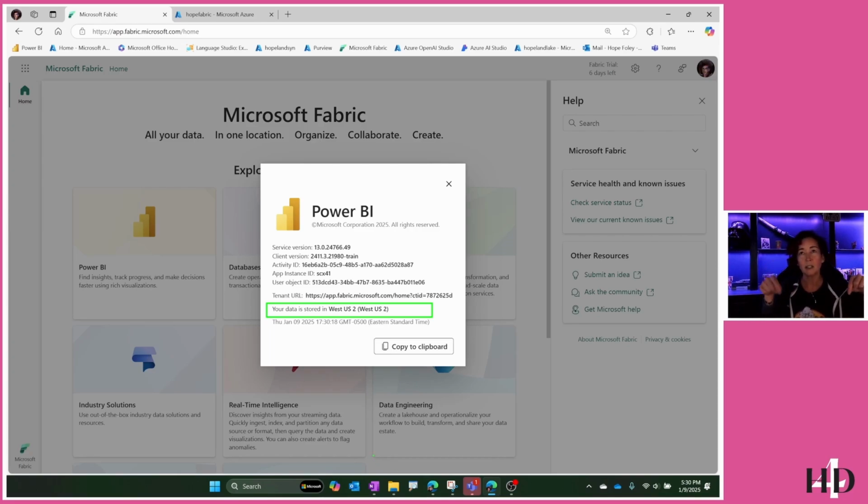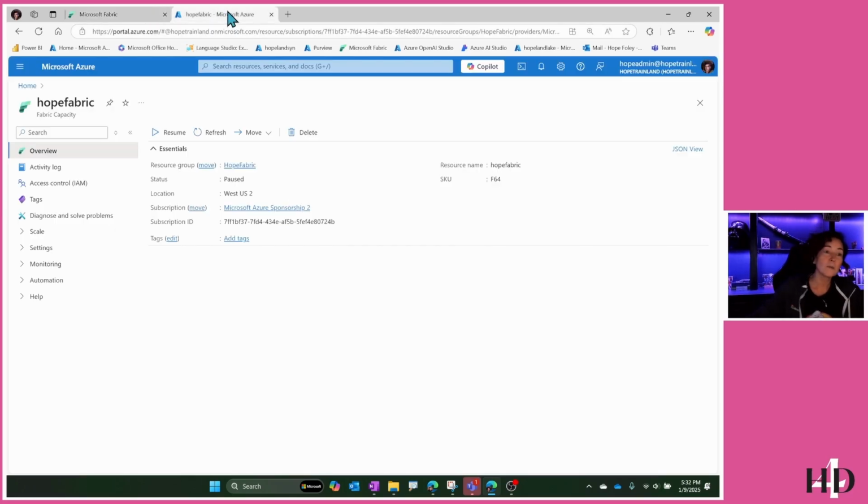But I will put a link below for the details. You want to take a look at the multi-geo limitations, those different nuances. Certain things could be stored in your home region. You want to make sure to take a look at that if you're wanting to set up capacities in regions other than what it shows in your environment. So, okay, West US 2, we need to talk to our Azure friends and have the Fabric capacity set up there. Cool.